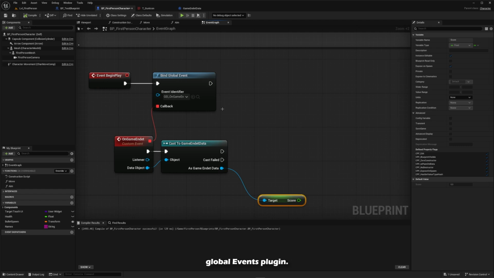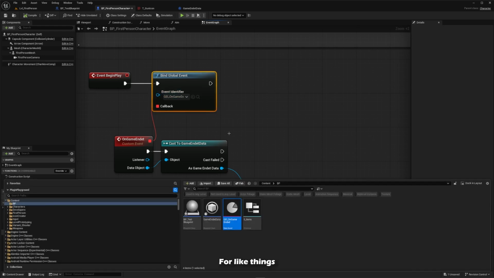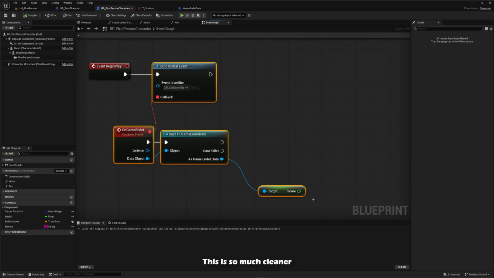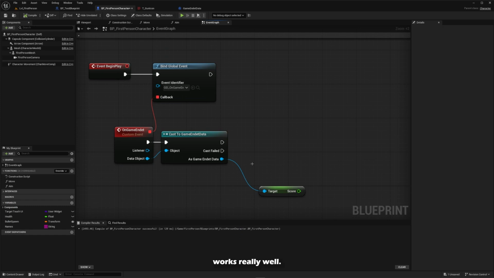So that's the Global Events plugin. Super useful. Honestly, not sure why this isn't in here by default. For things that are happening globally, I then move this stuff into the game mode. This works as well, but then you have to get the game mode, cast your game mode, a lot of messy stuff. This is so much cleaner and really works really well.